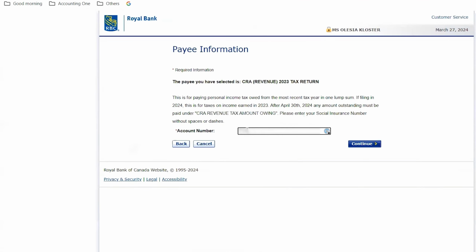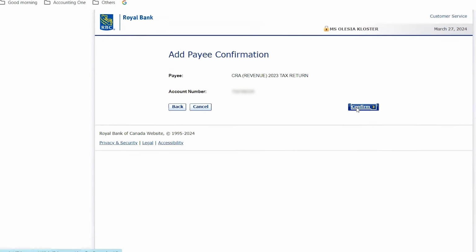Then after that it will show you this pay information page right here, and now you have to enter your account number. It doesn't have to be your own account number. You can pay for your relative or for your mother or something. After that you can click on continue, then click on confirm.